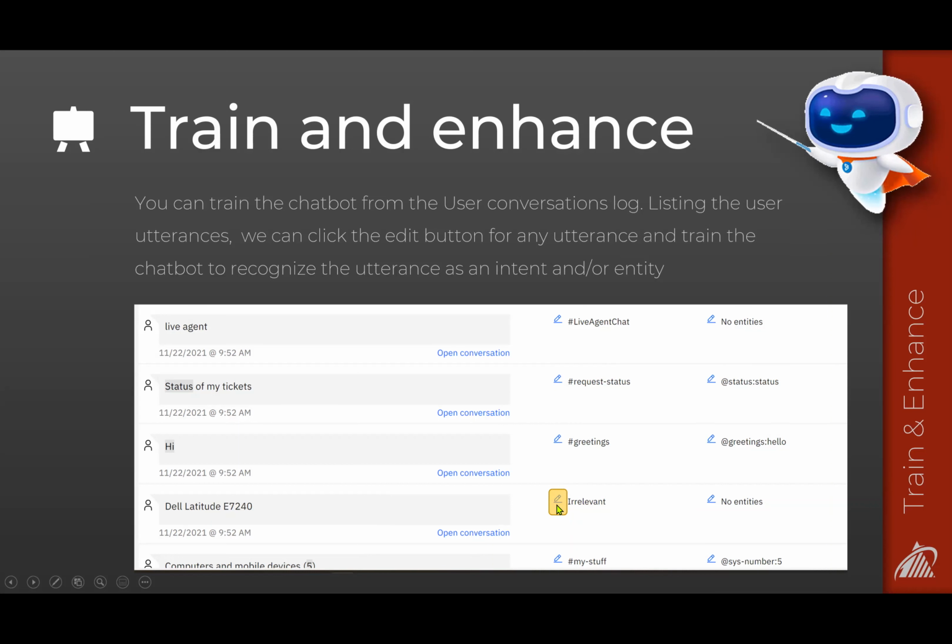This is a special effect done in PowerPoint to show the edit button. And so you click the edit button, and this is where you actually start training the chatbot. If I take a look at these utterances, the chatbot's doing a pretty good job in this case of keeping up with the user conversation. Somebody typed in live agent, cool, it knows we're talking about live agent chat. Somebody asked for status of my tickets. Hey, we got a request for status. Somebody said hi. Hey, that's pleasant. So not only do we have a greeting, but it actually recognized that the greeting is specifically a hello salutation.